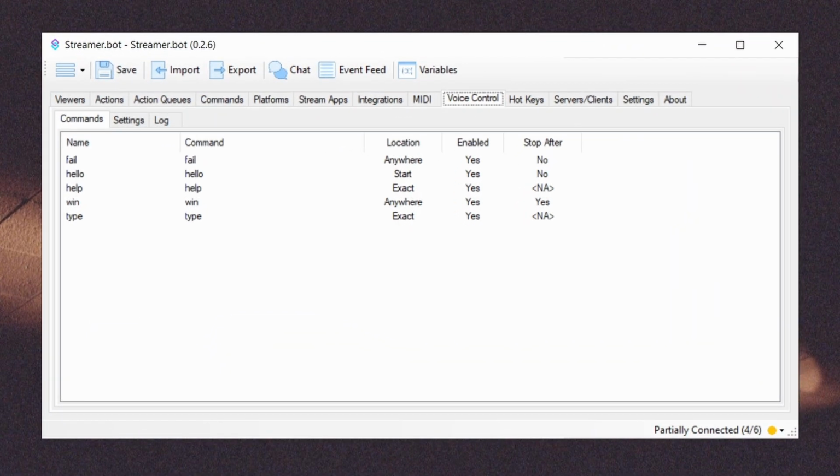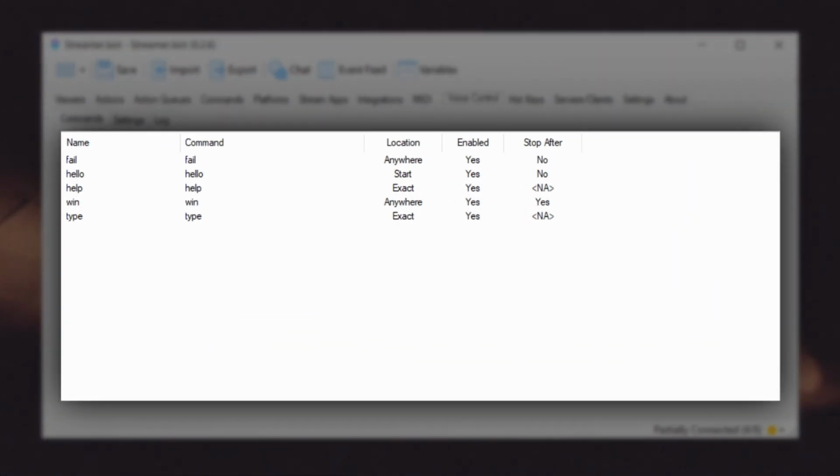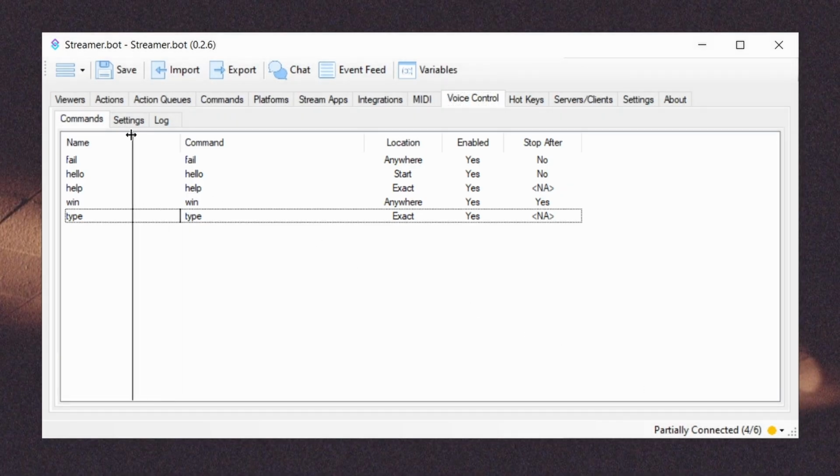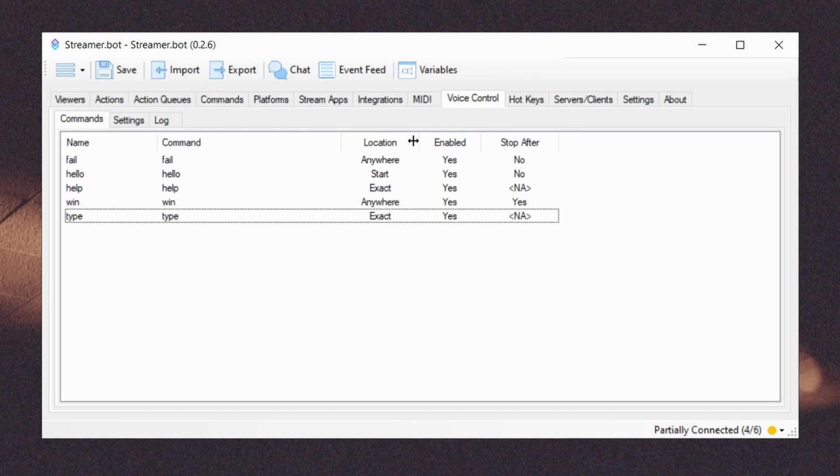Voice control commands. On this tab, you can see a table of your voice commands. You can change the width of all columns by dragging the separators. If you double-click on a separator, the column will resize to fit the width of its largest value. You can't sort or filter anything in this table.